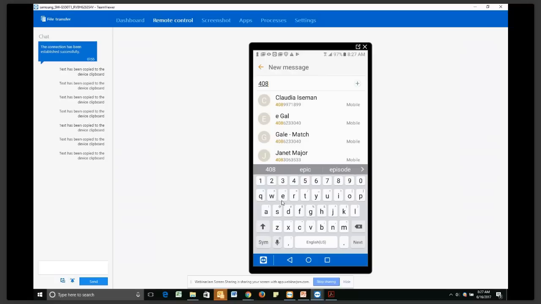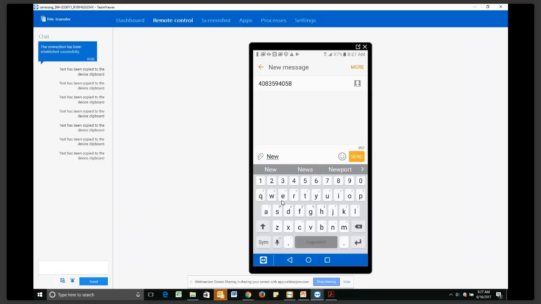408-359-4058. Okay, so that's the phone number. That is my demo number, and it connects to my property search using OODL data. And in the message, I will now put in New York.